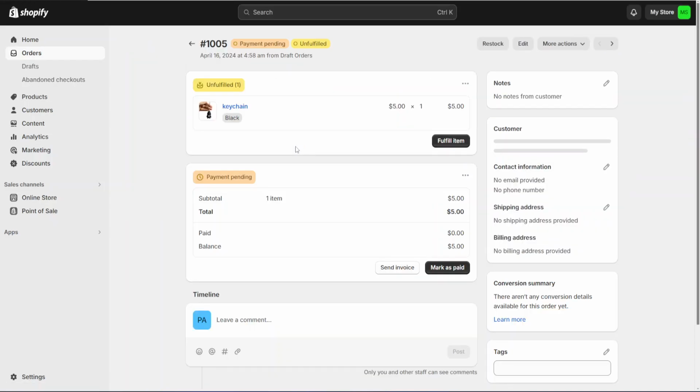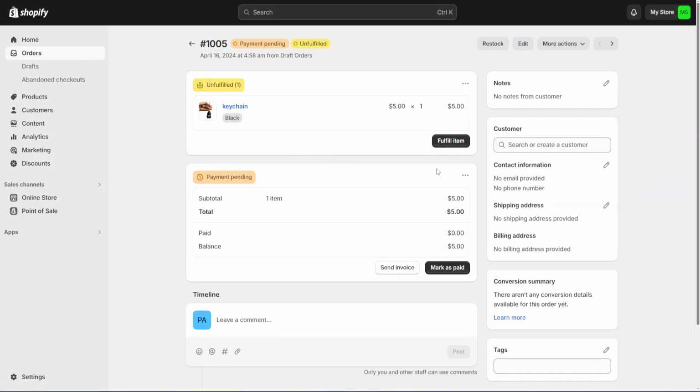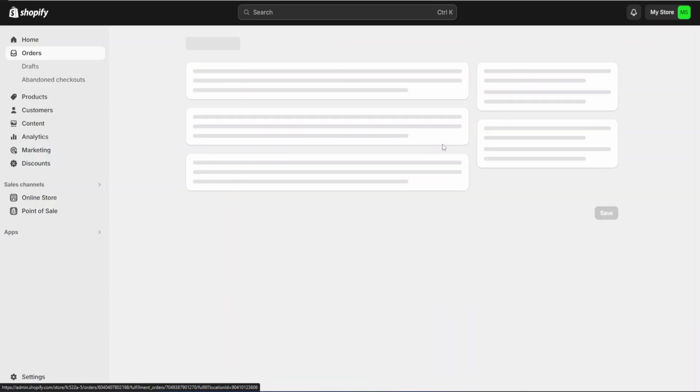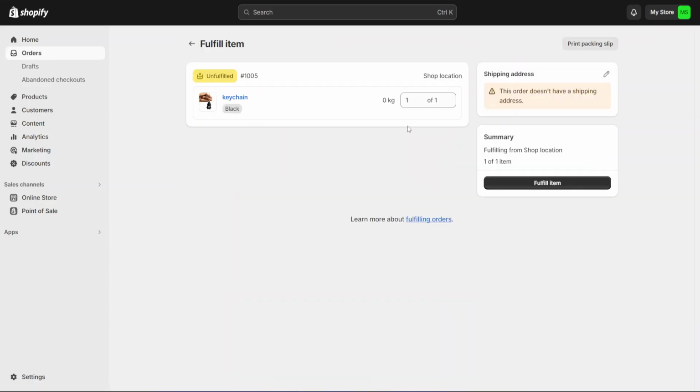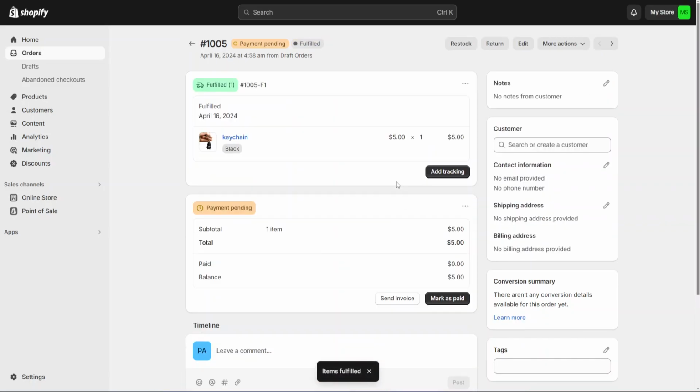click on that one. And as you can see, one of the first things that show up here is fulfill item, so we want to click on that, and that will take us to this page. And now we want to click again fulfill item, and now we can add a tracking number.